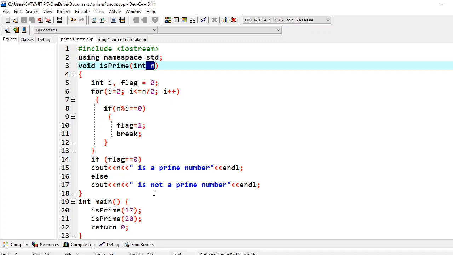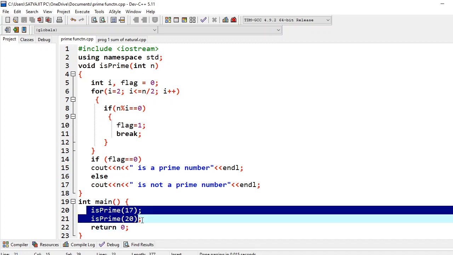17 gets copied to n, and this here, my dear friends, 20 gets copied to n. Now, what are this 17 and 20? These are known as arguments to this function. Arguments, or you may sometimes call them values or parameters. So I have passed arguments or values to this function, and through this I am calling this function twice.